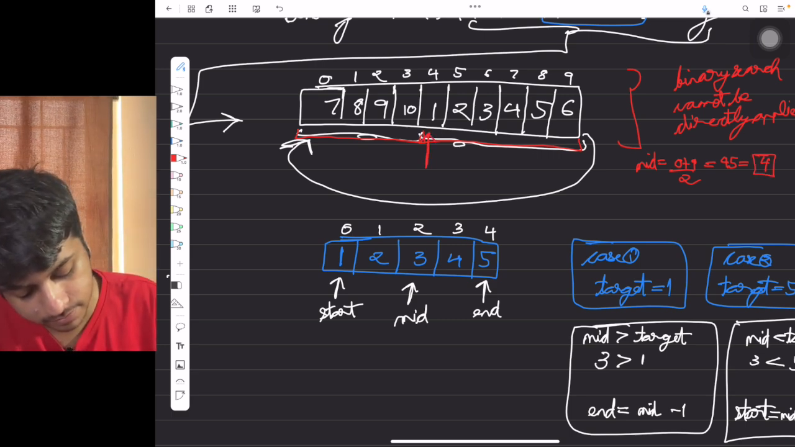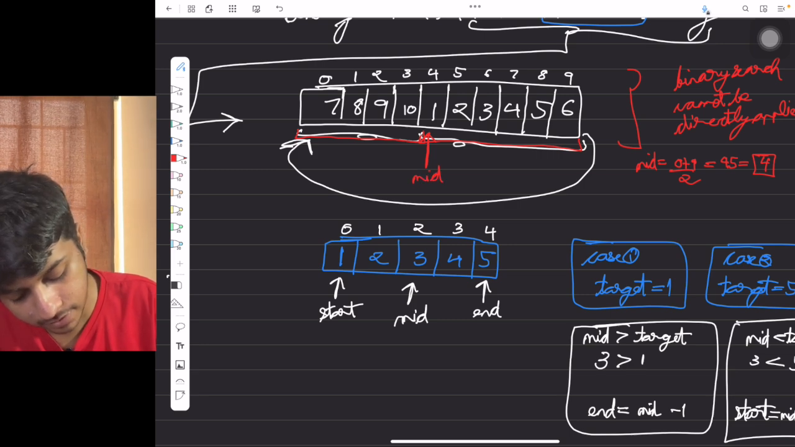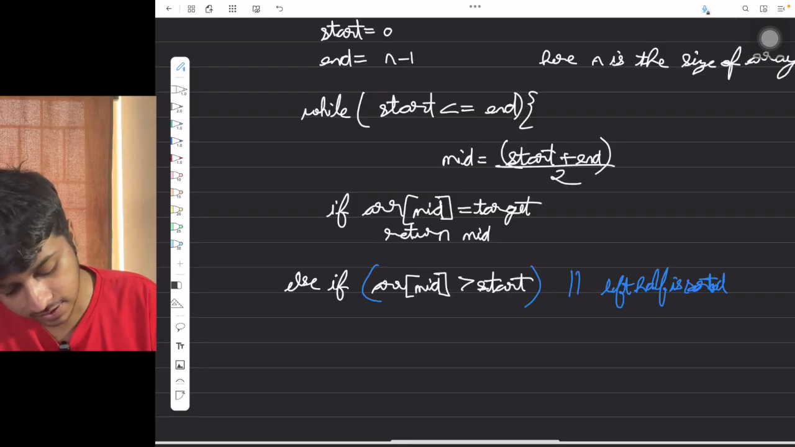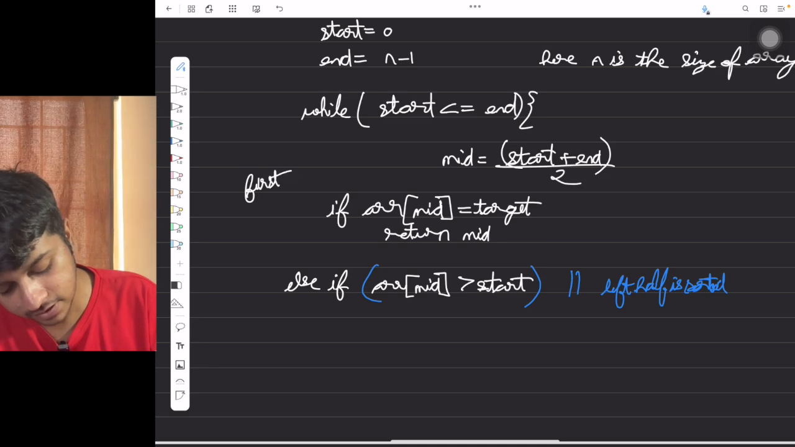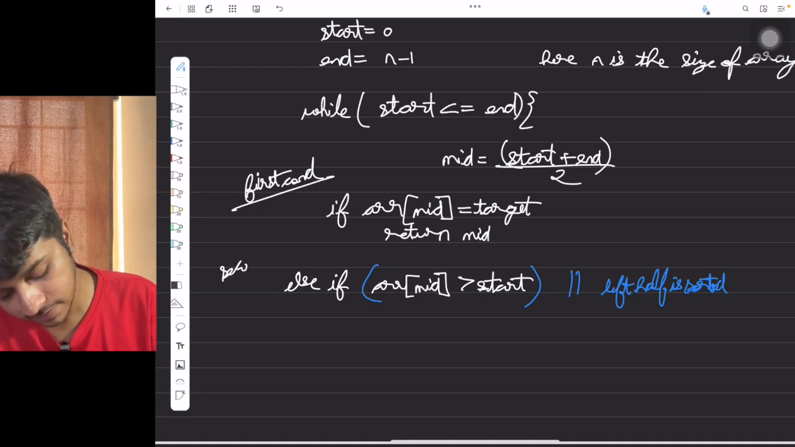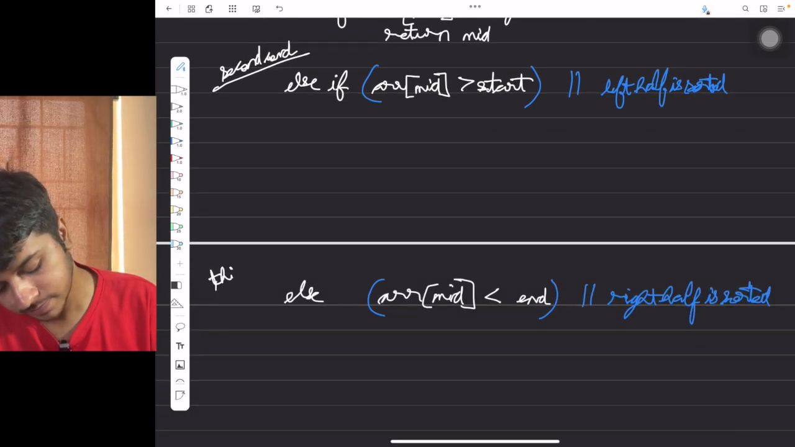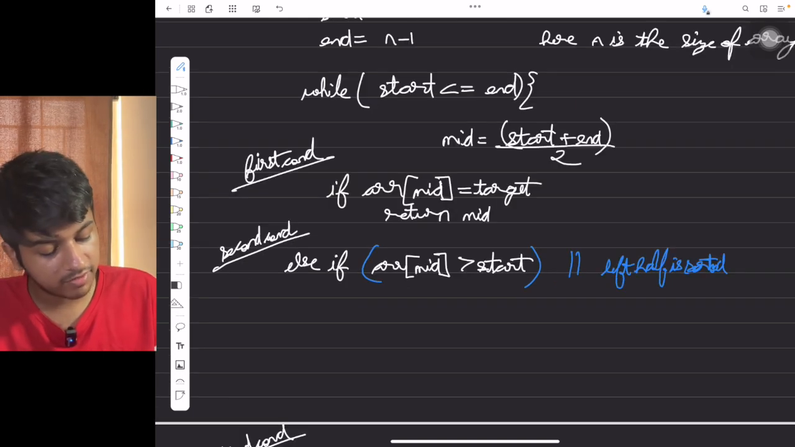So mid, start, end. This was the first condition. This is the second condition. This is the third condition. So in the second condition, the left half is sorted.